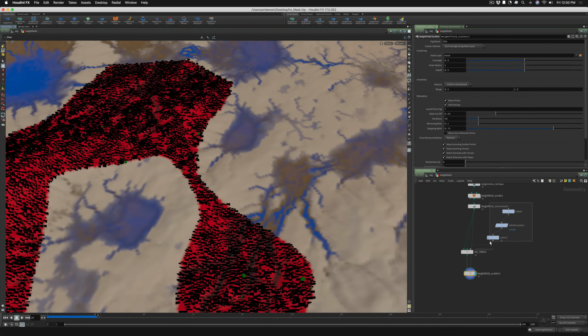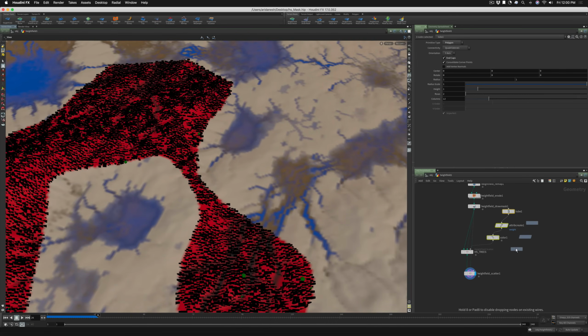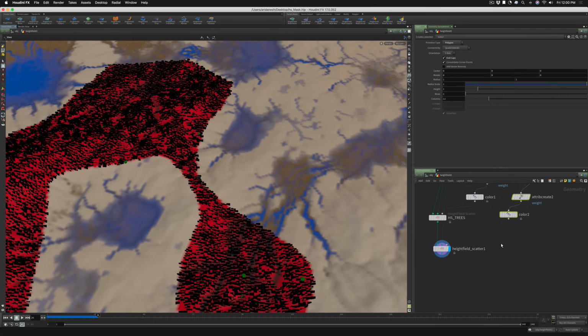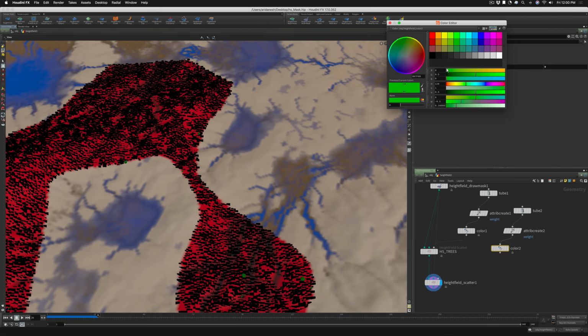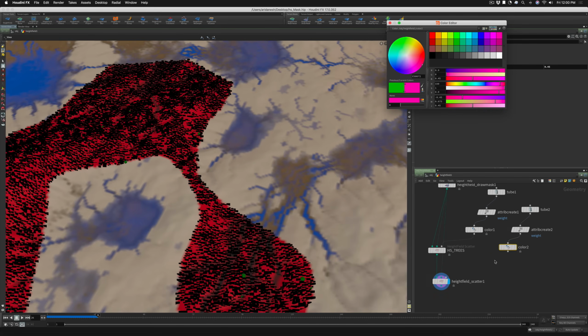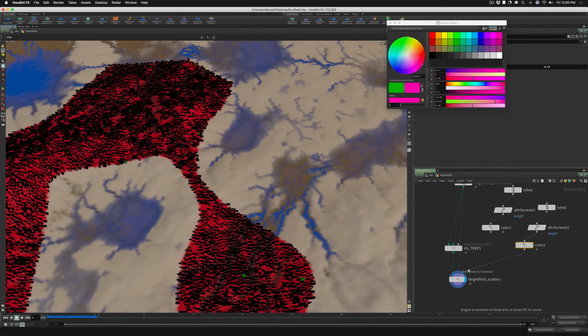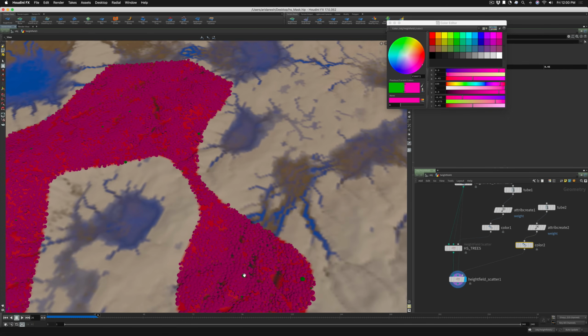So I could just kind of copy this, just like that. Let's make it, why not, we'll keep it a 2, but we'll change the color to that nice fuchsia. And I'll bring it in here. And you can see we got trees and we got our new scatter.